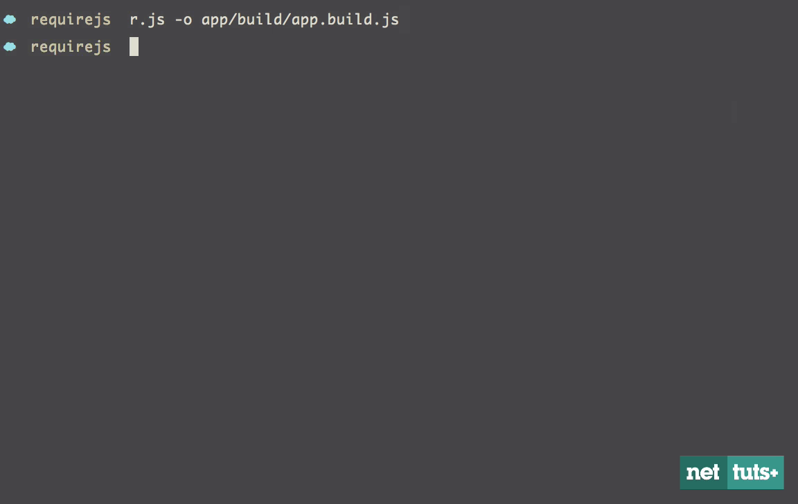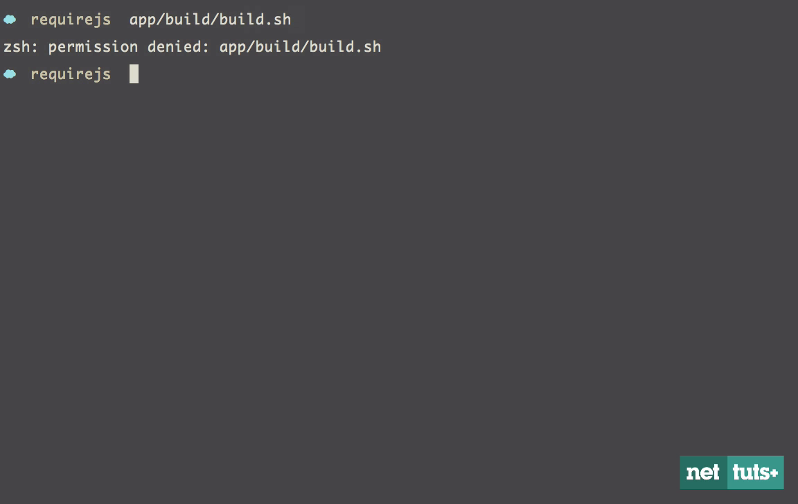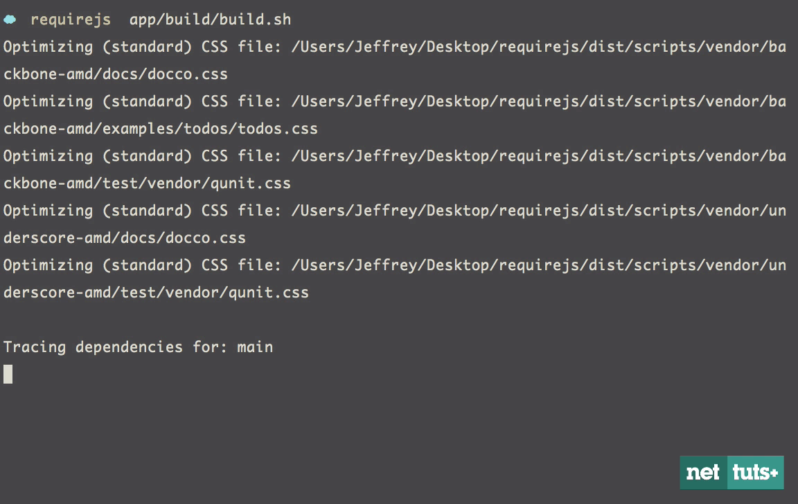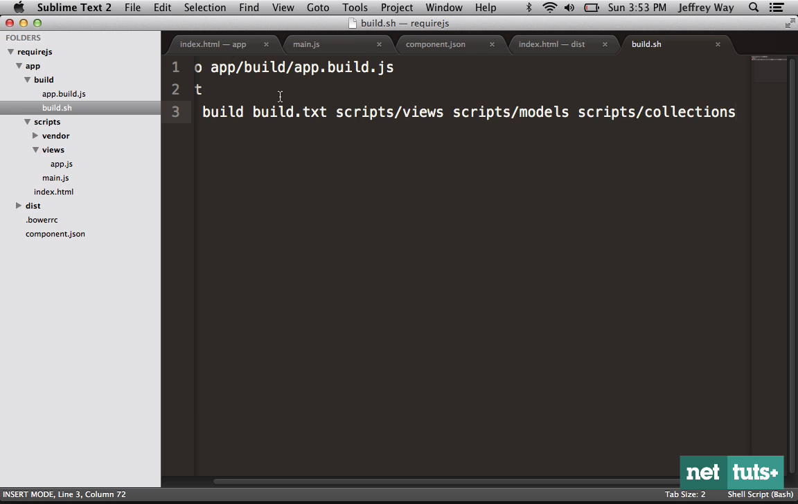This time, rather than running r.js, we're going to try to go to app, build, build.sh, but that's not going to run. It's going to give us permission denied. I need to make sure that I can execute that. So let's go ahead and run chmod x on that file, and now that should work. There we go. So now we called that file, and it's just going to execute these three commands right there.